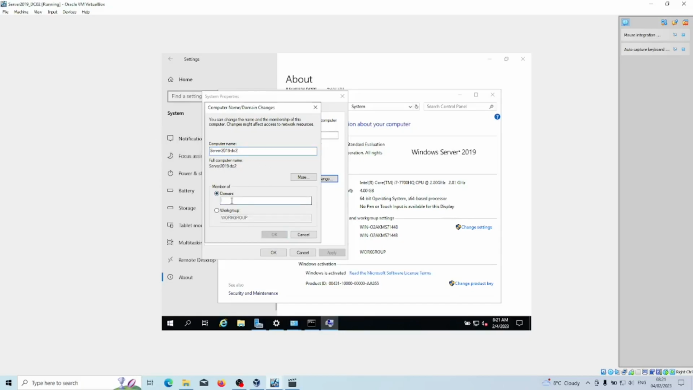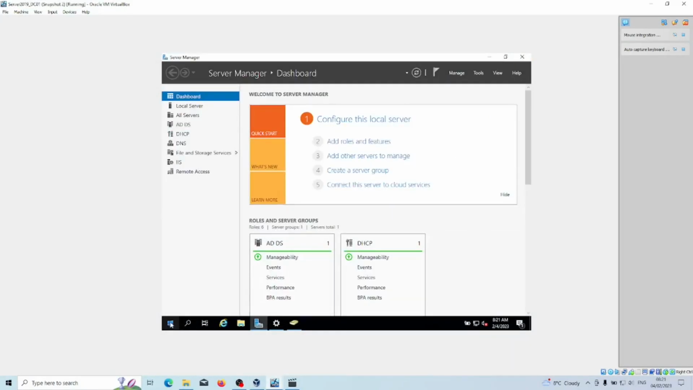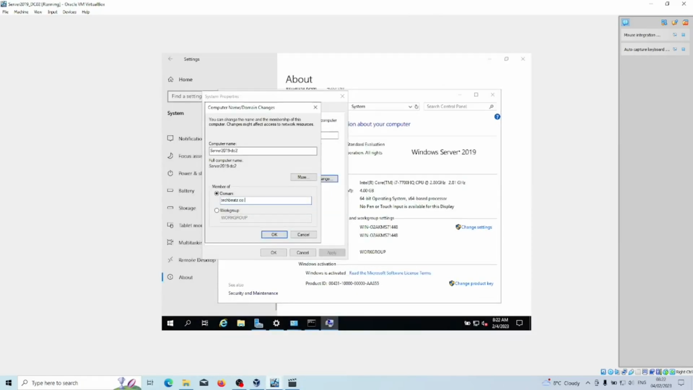And we want that a domain member. So we'll put in the name of our domain, which in my case is TechBeats. Let me just double check that actually. Domain. It's actually techbeats.co.uk. All right, so I just put the full website in. Okay, so that's how you check your domain. And we need to put it in like that, otherwise it's not going to find it. And we'll click OK once we're sure.